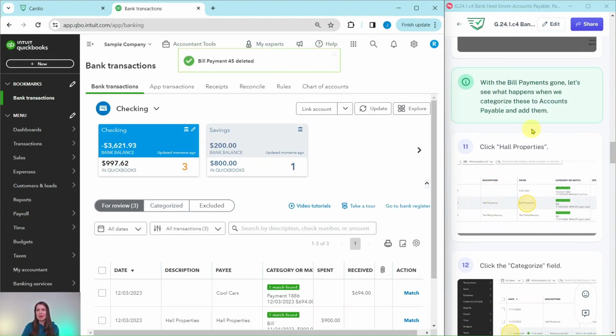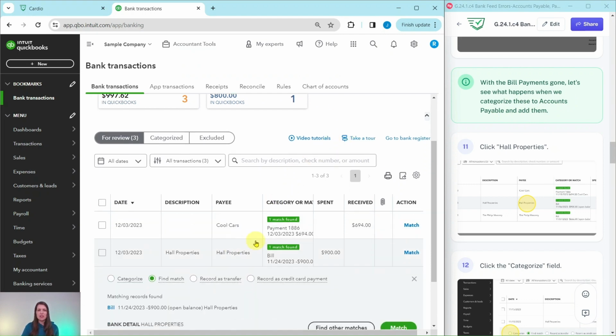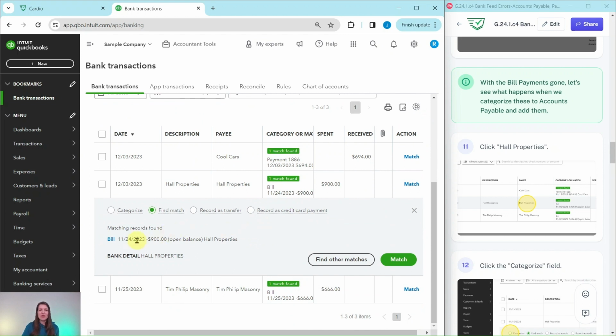Now, with the bill payments gone, let's see what happens when we categorize these to accounts payable and then add them. So let's go ahead and click on Hall Properties once again so we can expand it. Now, if you notice this time, it says bill. This is the bill, not the bill payment, because we just deleted that bill payment transaction. So that is why it is showing here as bill.